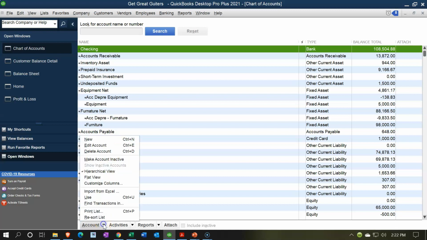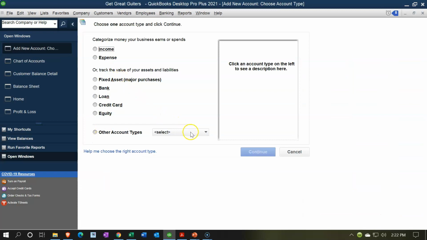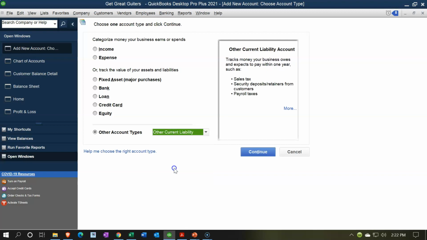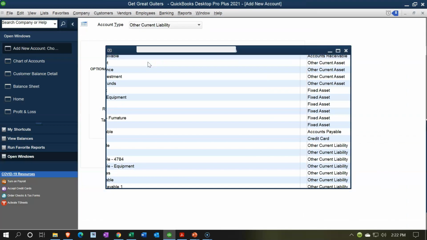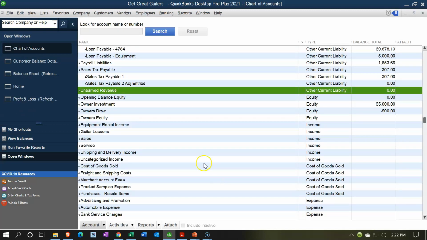So I'm going to go to the accounts, right up here. I'm going to say new, and this should be an other current liability account. So it's going to be other current liability type of account, continue. And I'm going to call it unearned revenue, and I'll save it. Hopefully I spelled that right. And there it is. So it's going to be like the last current liability. It starts with a U, so it's in alphabetical order in the other current liabilities.